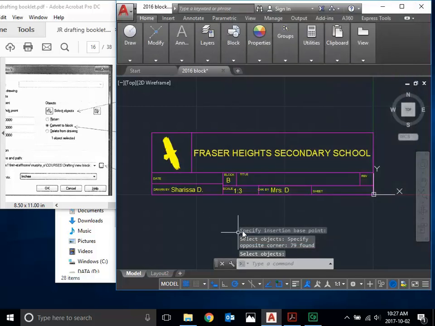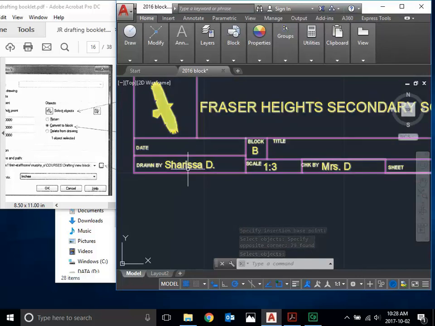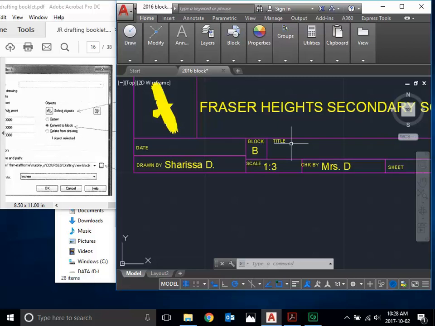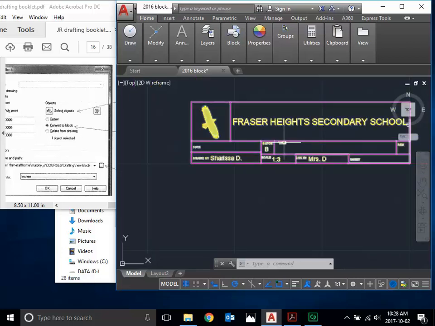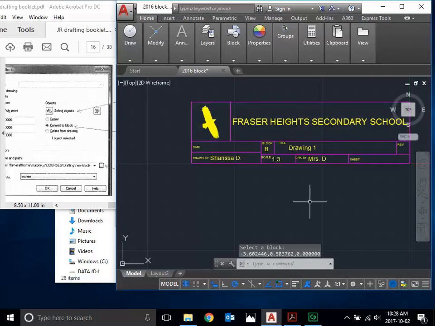Okay. So then what it's going to do is actually auto fill in your block with that information. So mine has Sharissa D, block B, blah, blah, blah. The only one that's not filled out is title. If you want to fill out your @defs, all it is a matter of double-clicking your block. And then if I wanted to add in the title, I could just click that and add in the title there, and I can type in, like, I don't know, drawing 1 or something. And then it automatically fills it out.